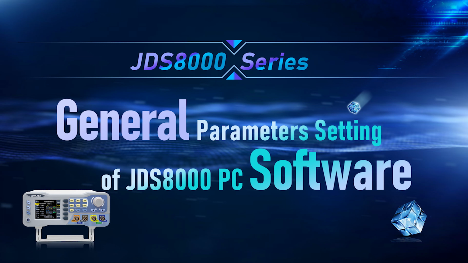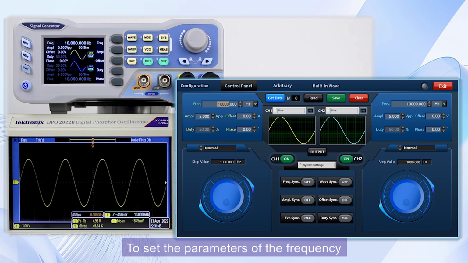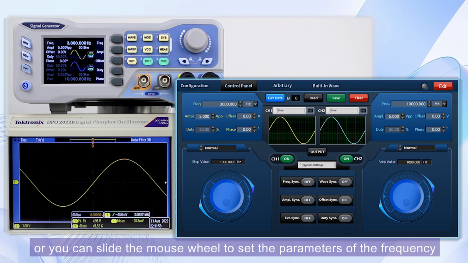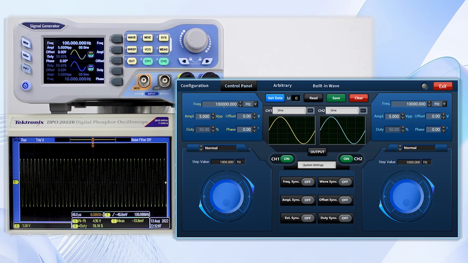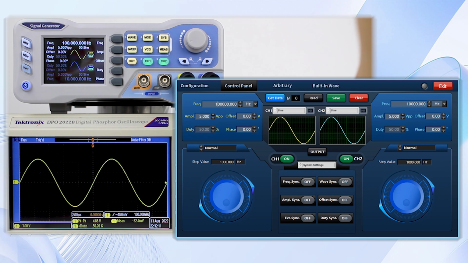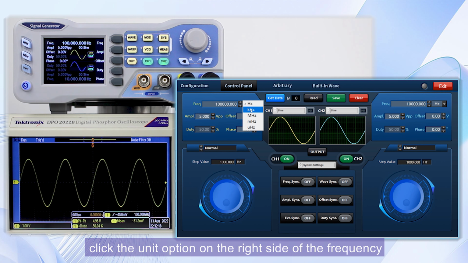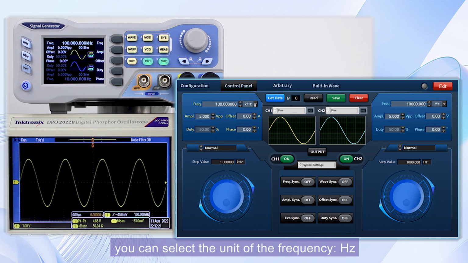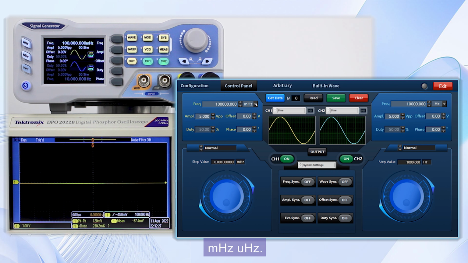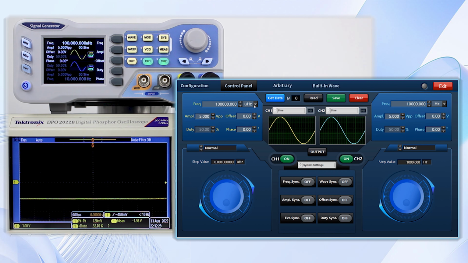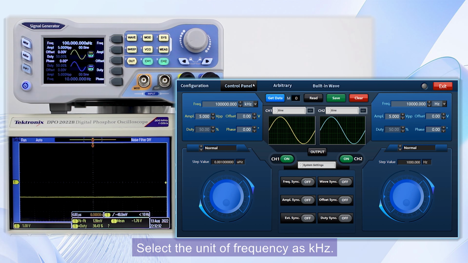General parameter setting of JDS8000 PC software. To set the parameters of the frequency, you can directly input the value with the keyboard, or you can slide the mouse wheel to set the parameters of the frequency. Observe the waveform. Click the unit option on the right side of the frequency. You can select the unit of the frequency: Hz, kHz, MHz. Select the unit of frequency as kilohertz.